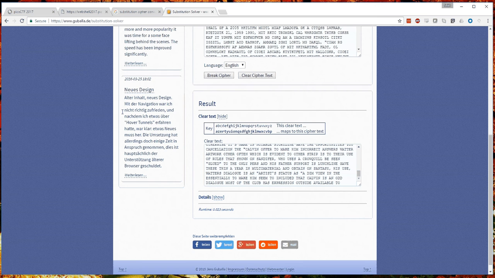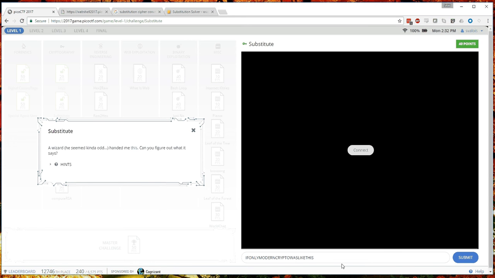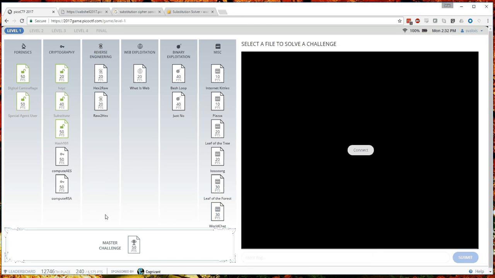So then you go back to the CTF, I put in the flag, hit submit, and it came back as correct. So that's really the process that I took to solving the substitution cipher on the cryptography panel. And yeah, that's really how the overall process goes.